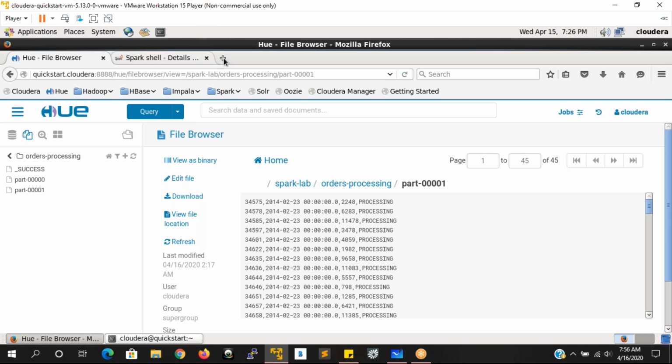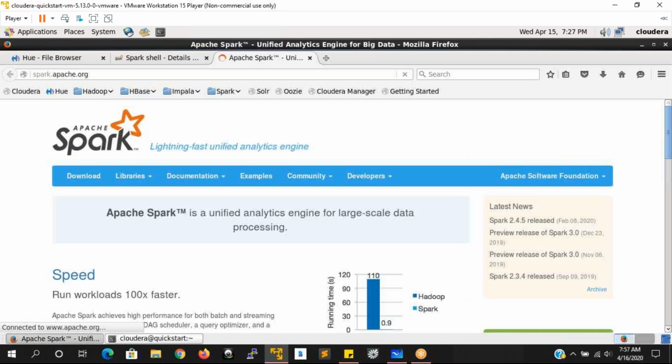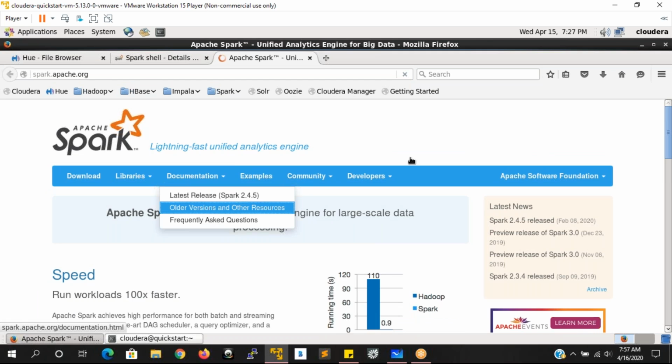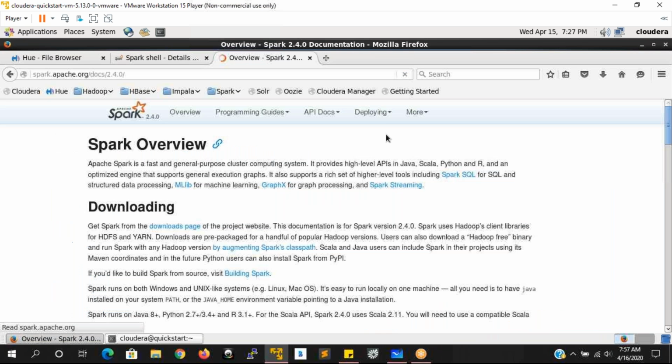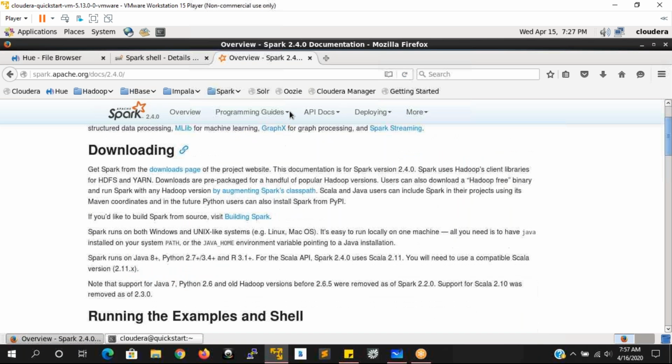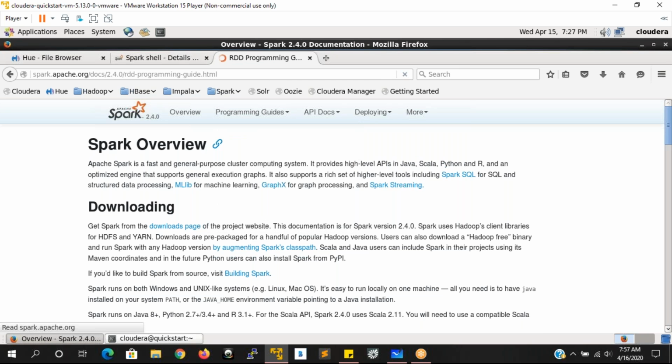Let me open spark.apache.org, where we have the documentation. Let me open this and show you. These are all very, very important for us. These are the transformations which we are discussing now. This is very regularly used in every Spark application, to make use of your data more efficiently.